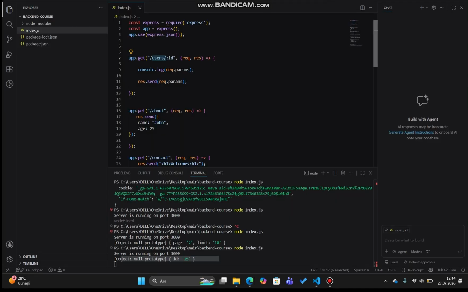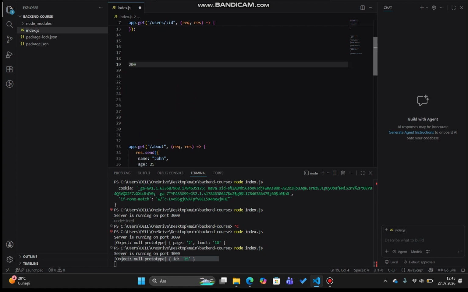Okay, now let's talk about status codes. Every response includes a status code. This number tells the client what happened. Here are the most common ones. 200: everything worked successfully. 201: a new resource was created. For example, creating a new user, it will give you 201.